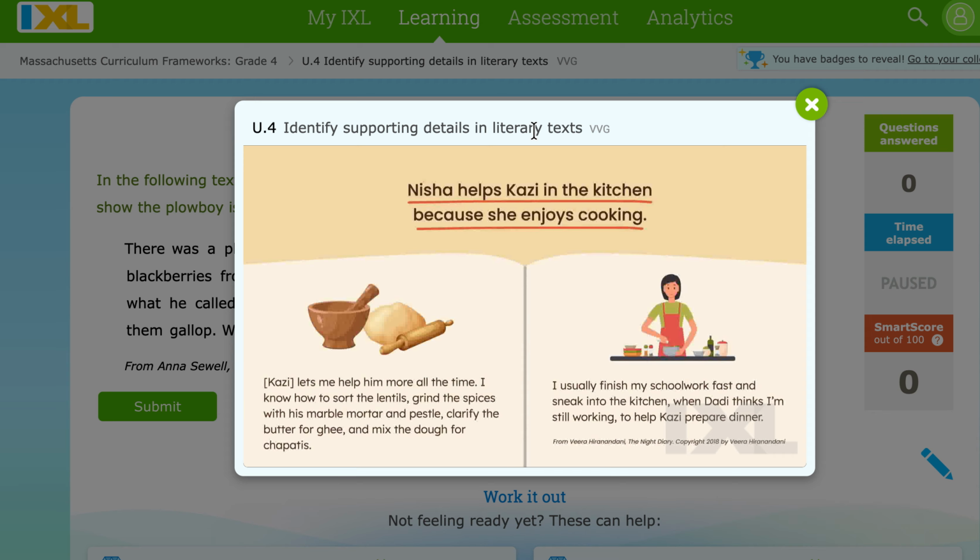Alright, at first glance, this whole excerpt kind of supports the idea that Nisha enjoys cooking, right? But which of these details would be the strongest support for our claim? Taking a closer look, the first sentence hints that Nisha likes to help Kazi, but it doesn't mention cooking or even the kitchen. So this likely wouldn't be very strong support for our claim.